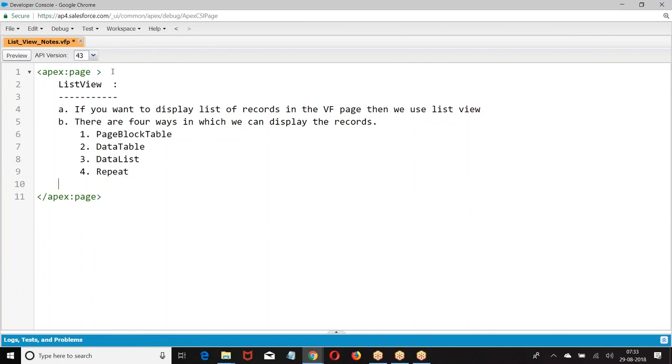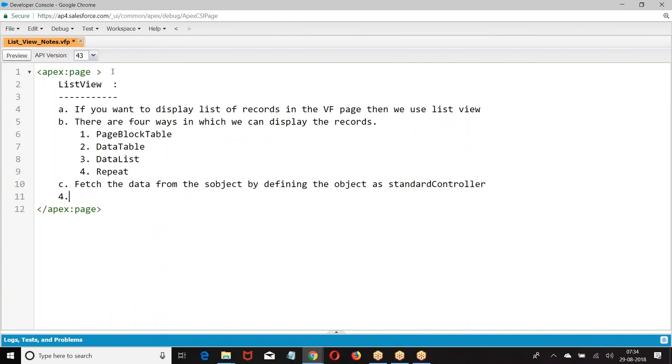But now, from where are we getting the data? Fetch the data from the S object by defining the object as standard controller. Next, record set var.